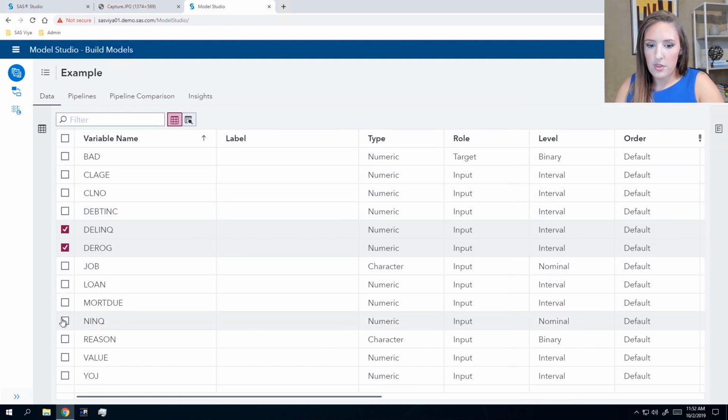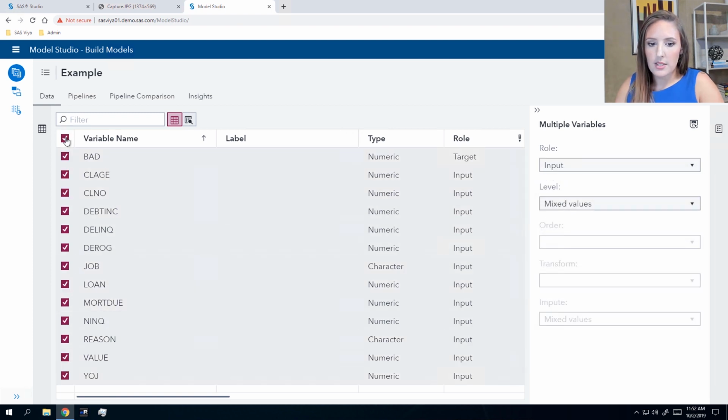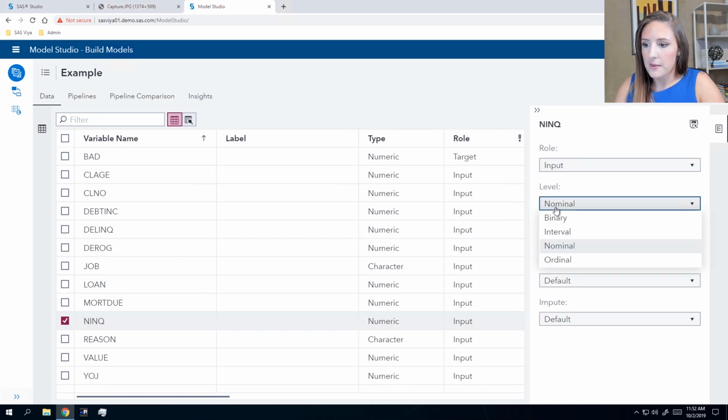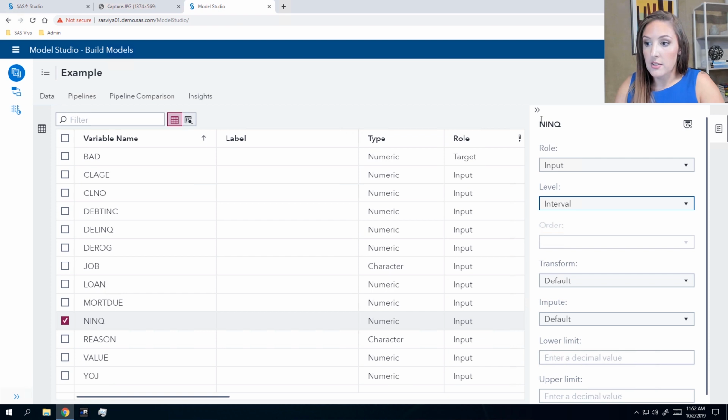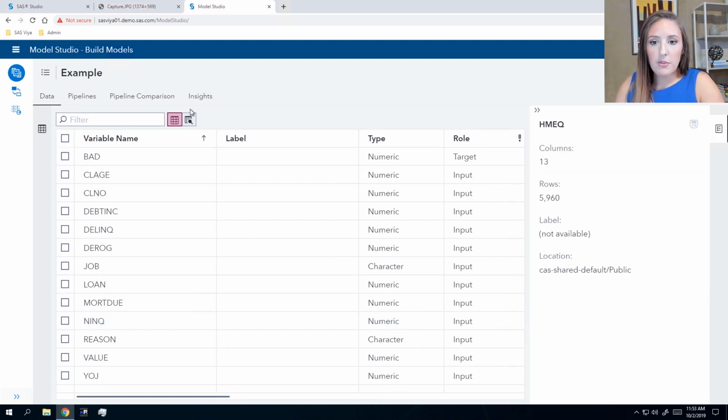So we have one more that I need to change. Deselect the previous ones first. All right. Okay, so now our data is how we want it. However, like we did in the previous example, we're going to want to impute those variables. The way that we do it in SAS Studio is different from Model Studio.